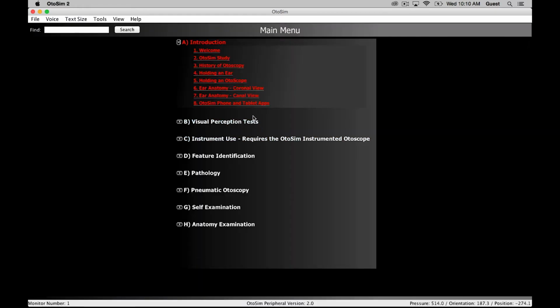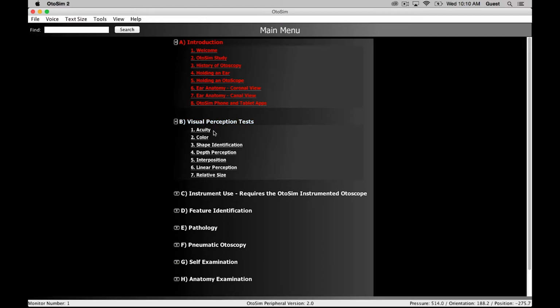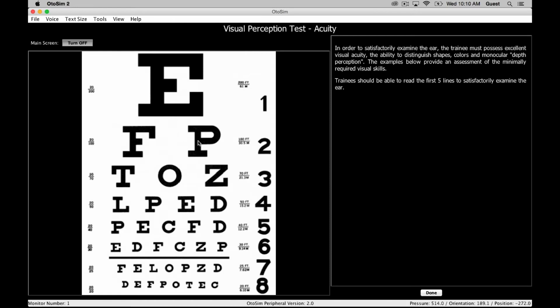Okay, the next thing we check in the program is the user's ability. Do they have the skills necessary to perform an adequate otoscopic examination? In this section, as there was in OtoSim 1, it's very important that we check certain parameters of somebody's vision before they start learning otoscopy. The most important one is obviously acuity. With the acuity, a Snellen's chart comes up, and this image is actually translated to the simulator.